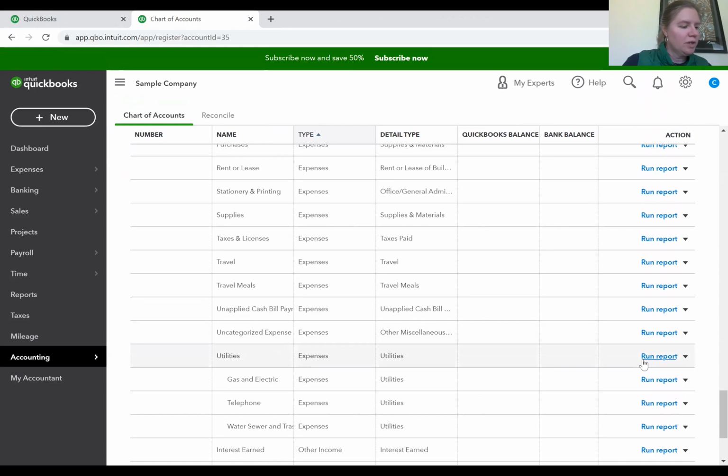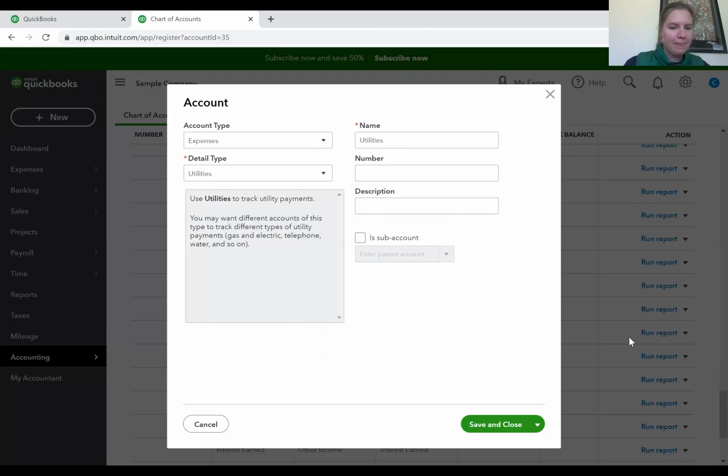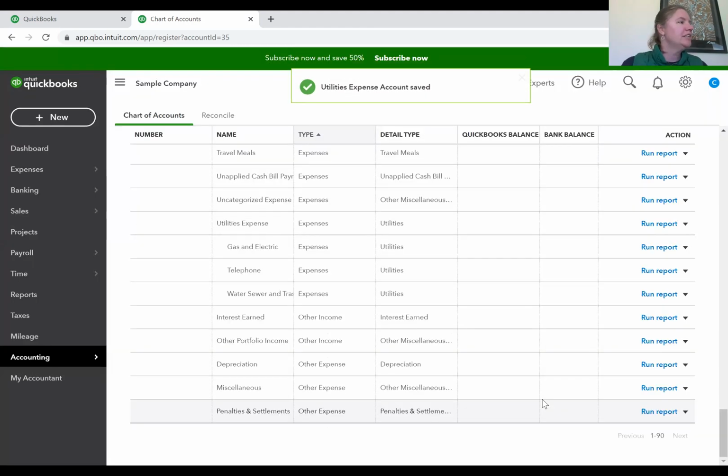Instruction one asks us to go to that utilities account, select the drop-down arrow next to where it says Run Report, so this little arrow here, and we are going to select edit. Now we are going to change the account name to utilities expense, that is instruction 3 here, and click save and close. So if we ever need to change the title of an account, this is how we do that.